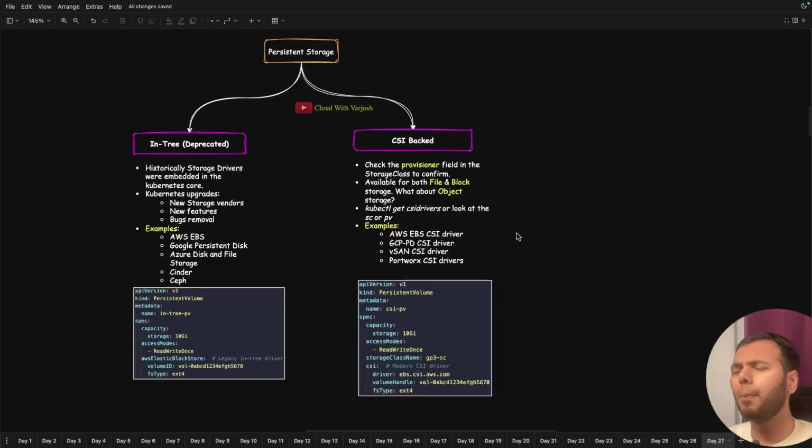Then Varun, what about object storage? How do I access my object storage from my pods? Do we have CSI drivers for that as well? So what is object storage? Object storage has a flat architecture and you can access the files using URLs or REST. Then how do I access object storage?